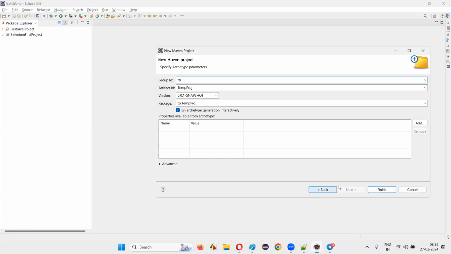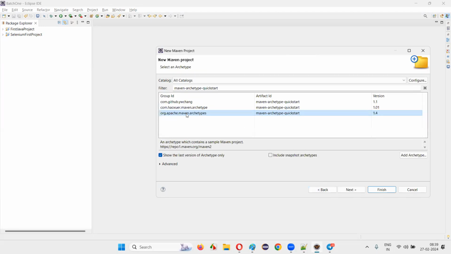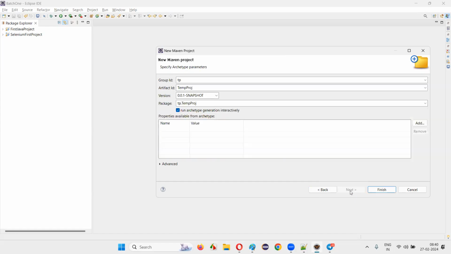Can you go back once, please, Arun? This screenshot you can take. I'm just doing it right away. When you came here, it is giving you next and finish options, right? Select that archetype that you want. Maven archetype quickstart, the Apache one, select that. Make sure you have 1.4 here and maven-archetype-quickstart from Apache. Don't take from GitHub or others. Take from Apache. Then you click on next.